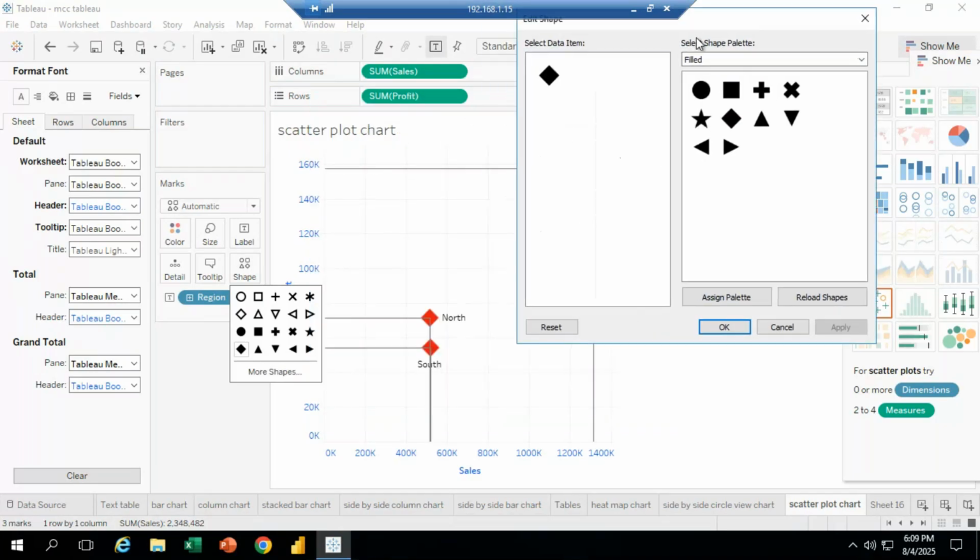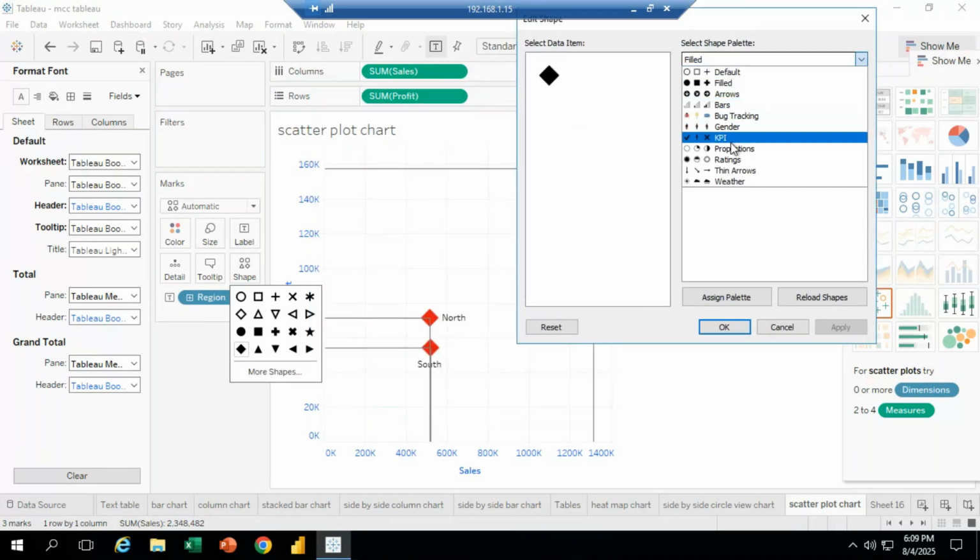Now see here these shapes we selected, click on that. All these are the shapes, different types of shapes we have. We can select different ones.